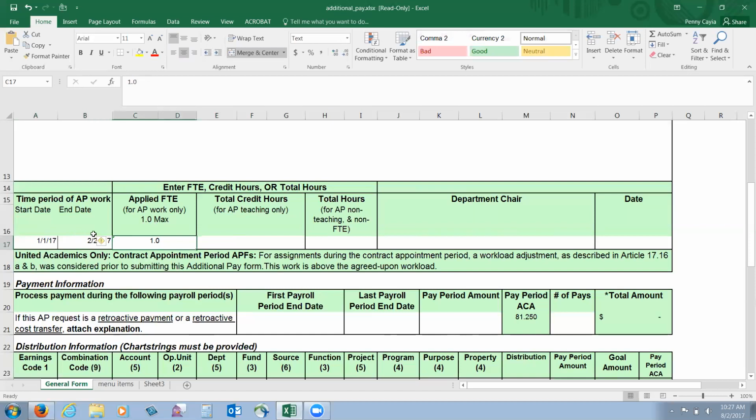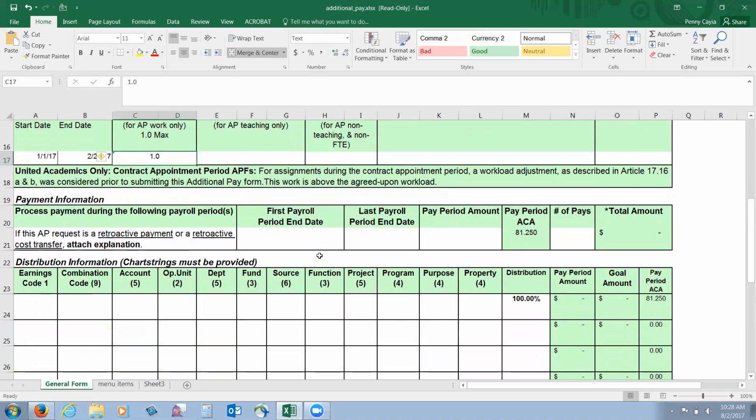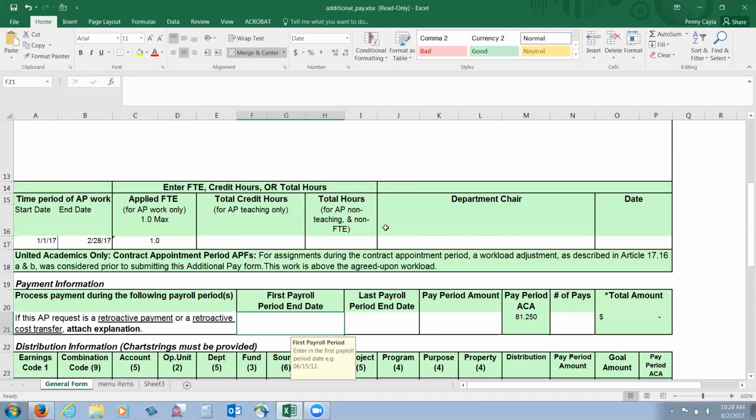So we have a start and stop date for the services rendered. We have an applied FTE associated with it. And again, as Kate shared, you want to enter only one of these boxes. Entering more than one of these, this set of criteria will give you some bad information for us to pay off from.